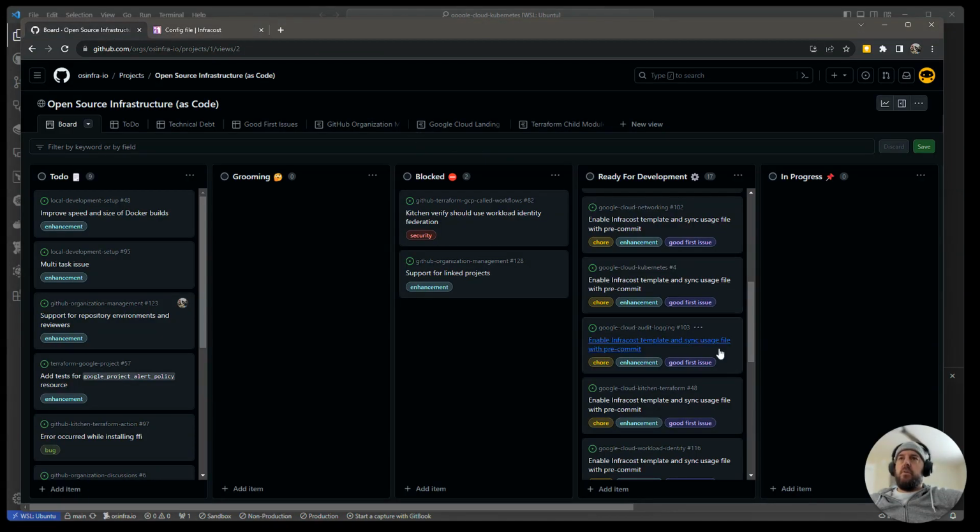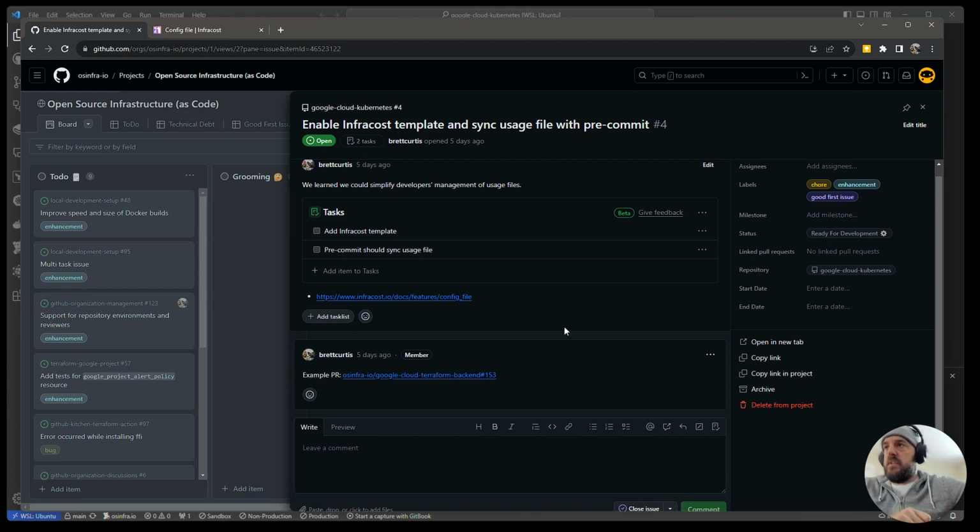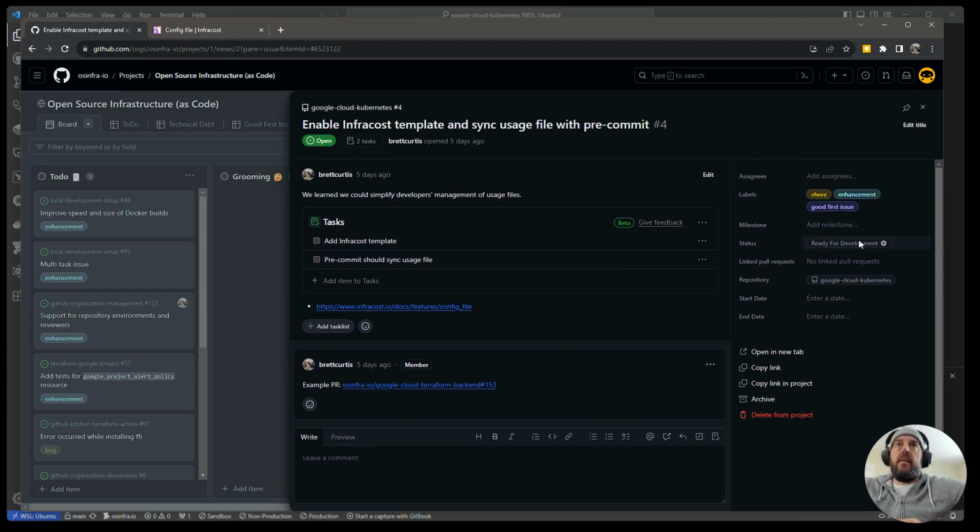All right, today I'm going to work on this issue right here. So we're going to enable the Infracost template file so we can automatically generate our Infracost configuration based off that template file. And then we're going to use pre-commit to synchronize usage across all of our Terraform resources. So let's go ahead and do that.